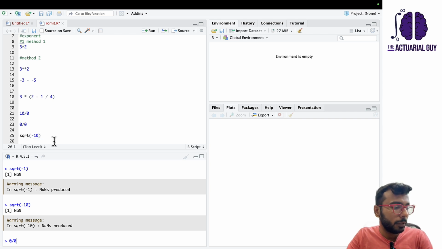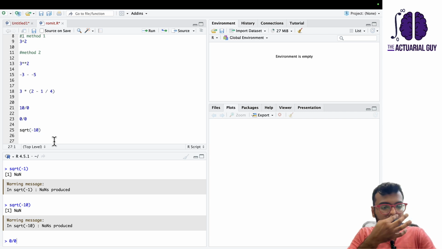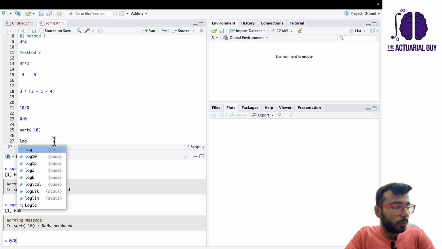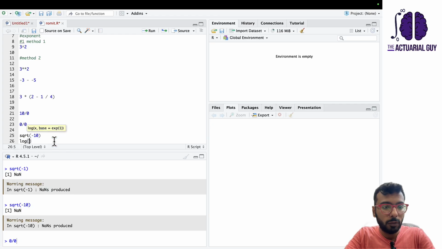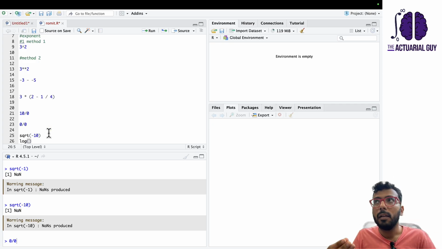Similarly, you have other functions. One function is the logarithmic function, so you have log. As soon as I type log, you will see that some information about the log function pops up. It tells you what you want to put in the first argument, what you want to put in the second argument. So this is how functions in R work, where you have to put multiple parameters or arguments into it in order to get the answer.